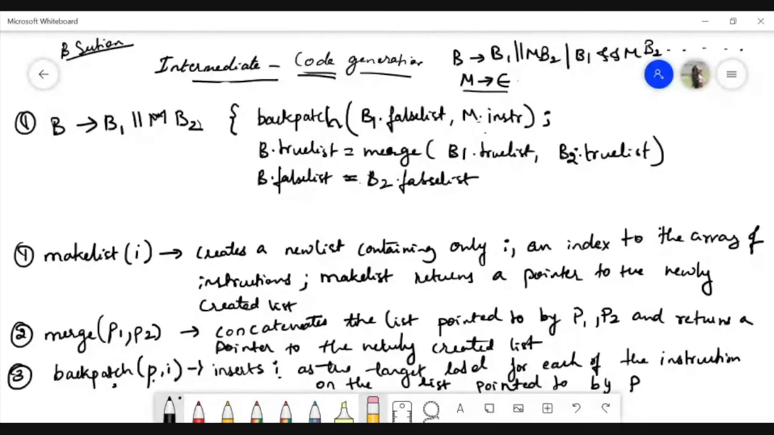Ma'am, then why did we merge? Okay, fine. Yes, got it. Because if I say B dot false list is B1 dot false list, that is not true. Because if this is false, I have to check for B2. That's why I'm doing backpatching on B1's false list. But merge on true because B1 or B2 it is. So B1 true list or B2 true list. If one of them is there, then B will become true. Okay, this is how you do it.